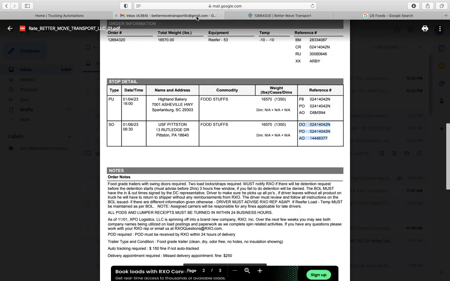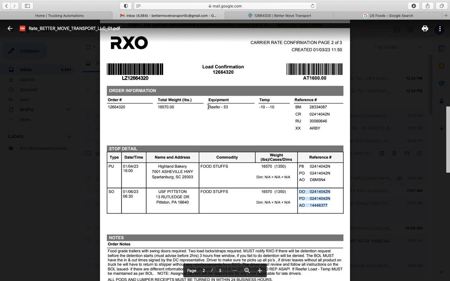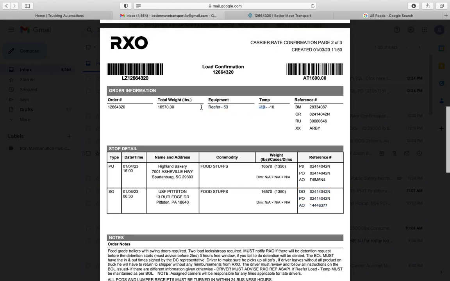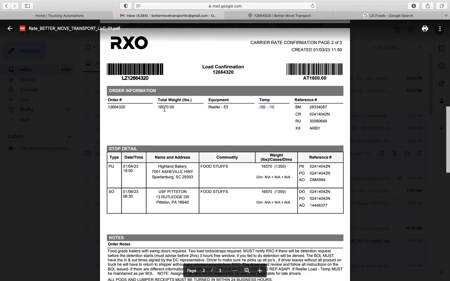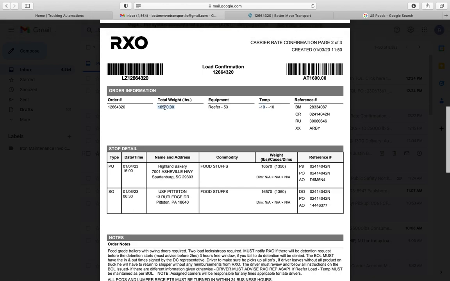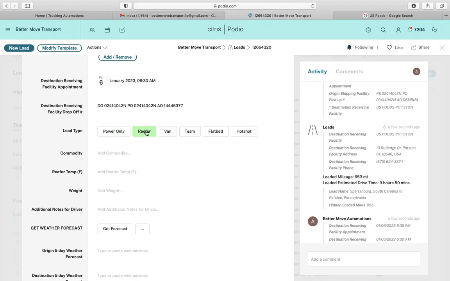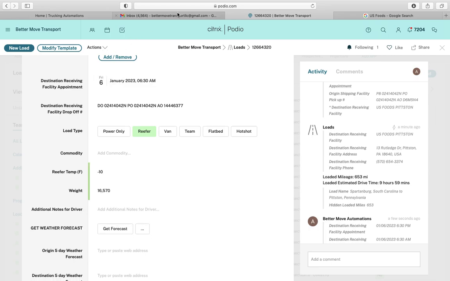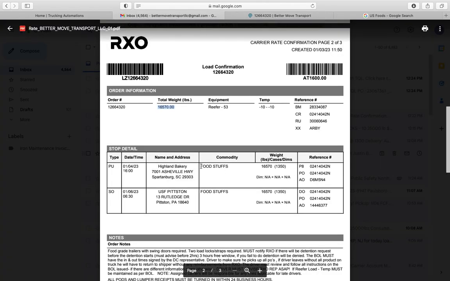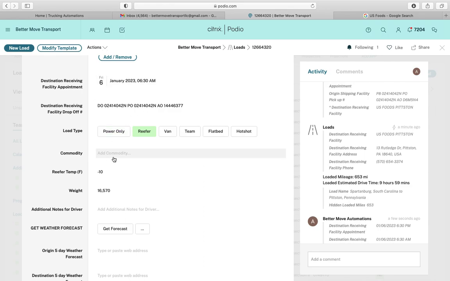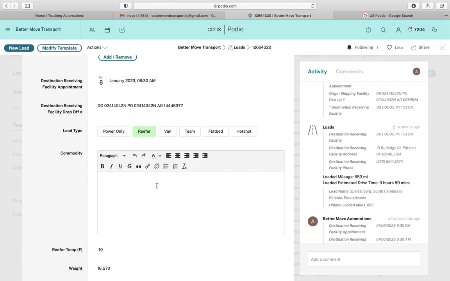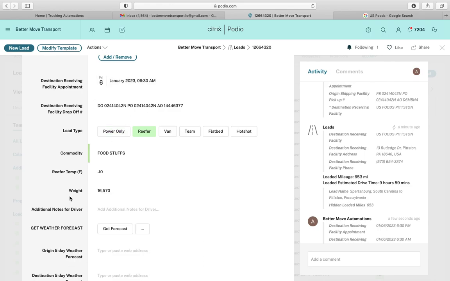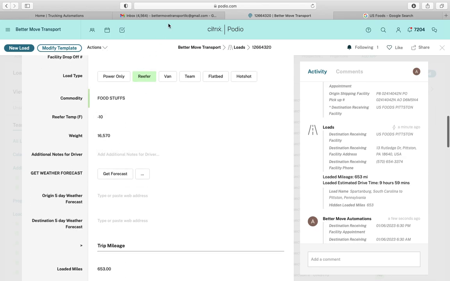This is a refrigerated load, reefer at -10. And we also have the weight here. So I'll go ahead and copy that. So we'll go reefer, we'll go -10. We'll add the weight. And then we'll grab that commodity, foodstuffs. Like so. Any additional notes?